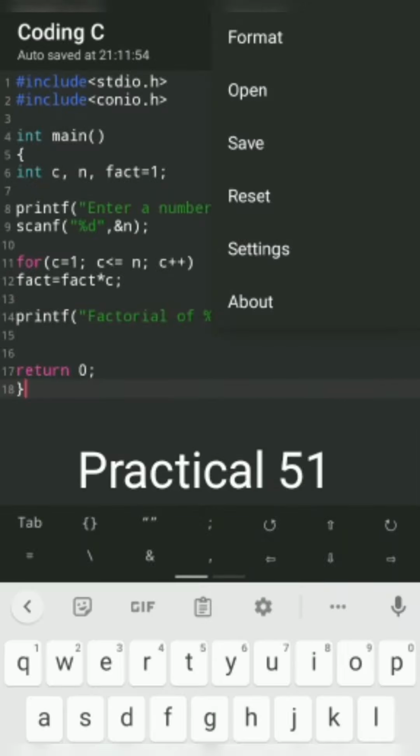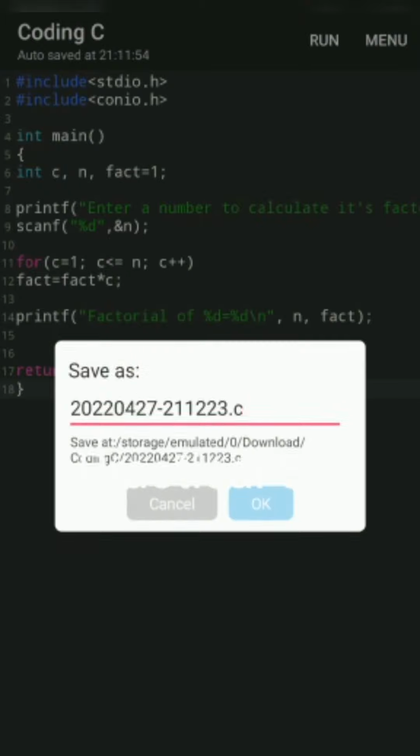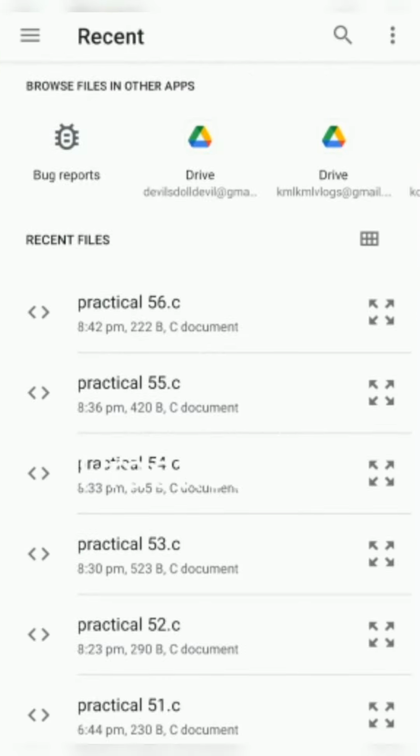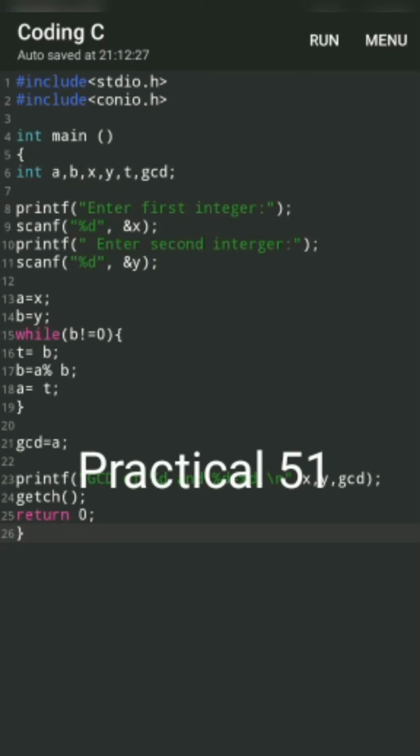Let's move to the next practical. I've just saved all the practicals. Now open practical number 52. Okay, what is practical number 52? Write a program to find the GCD, greatest common factor of two numbers.